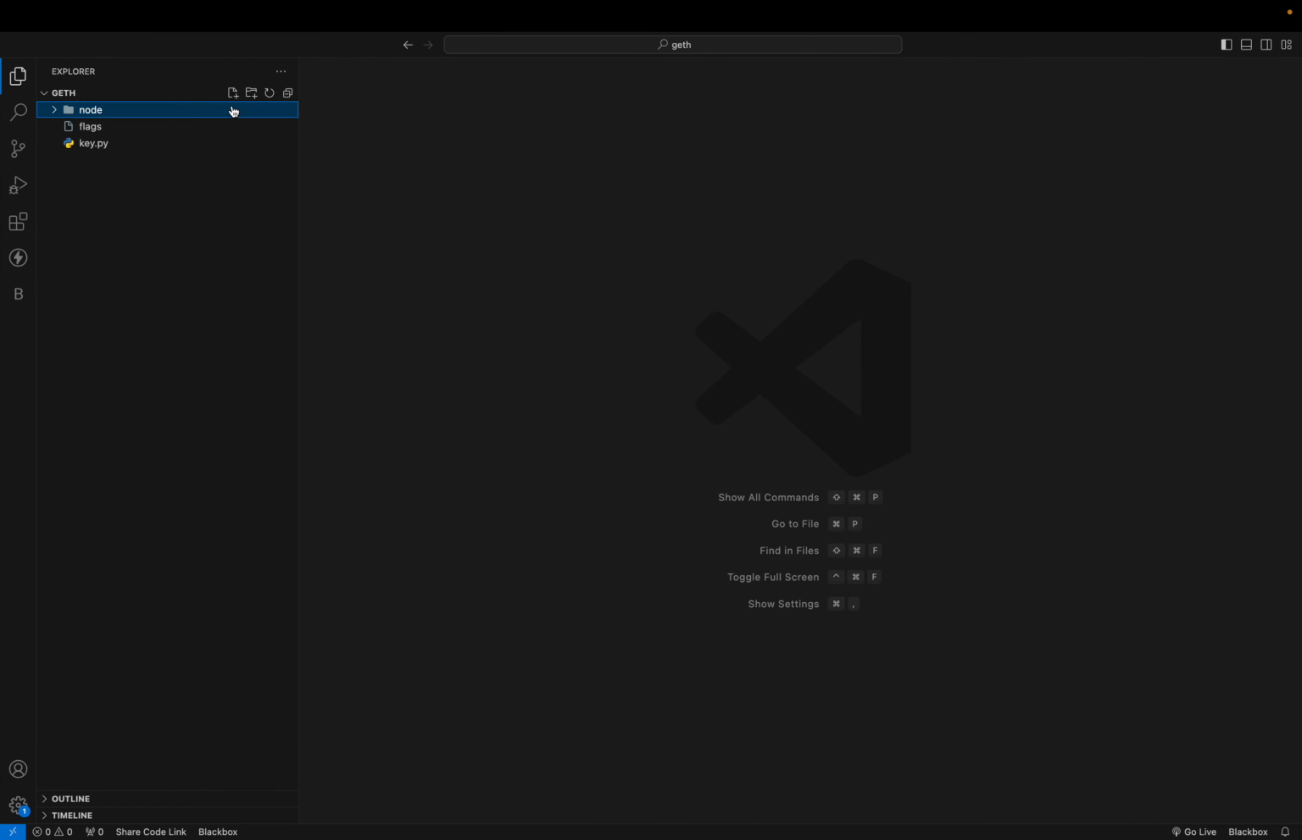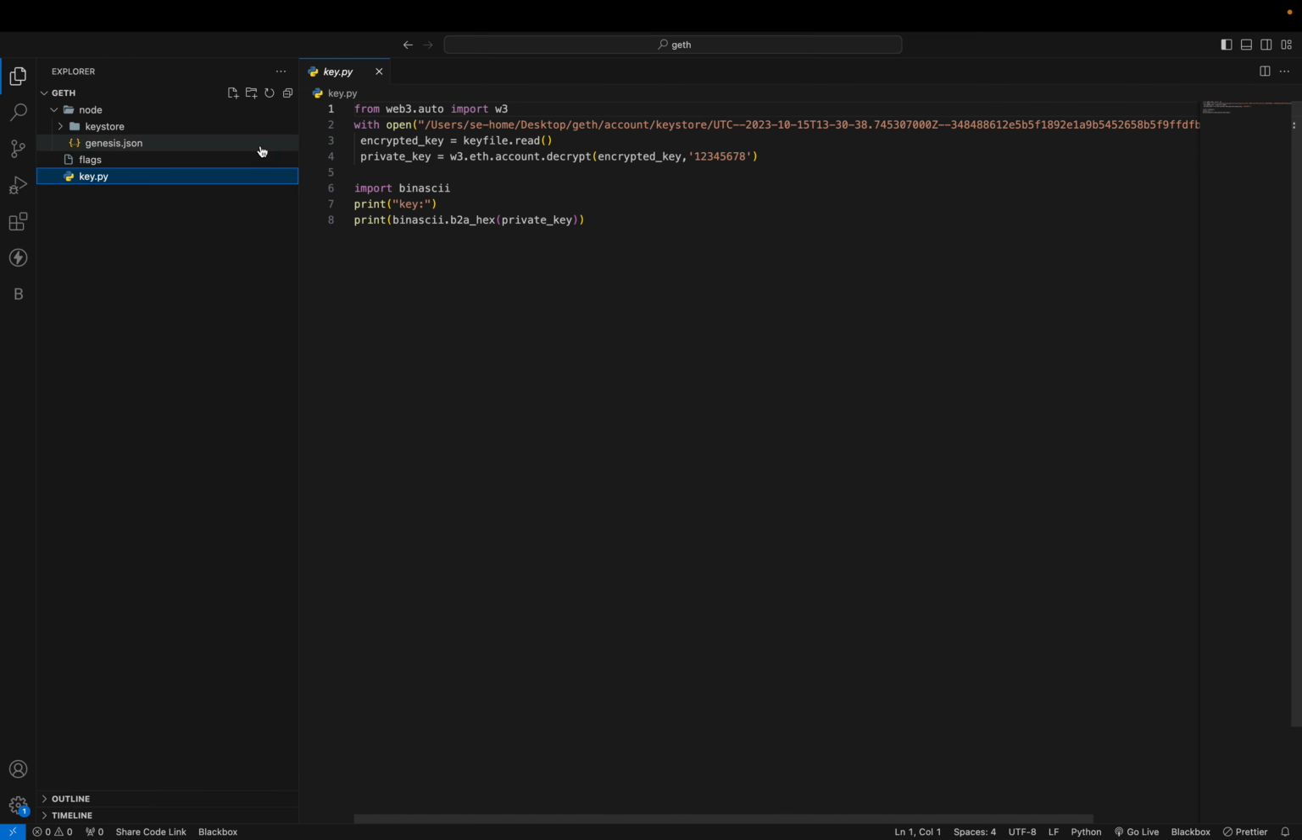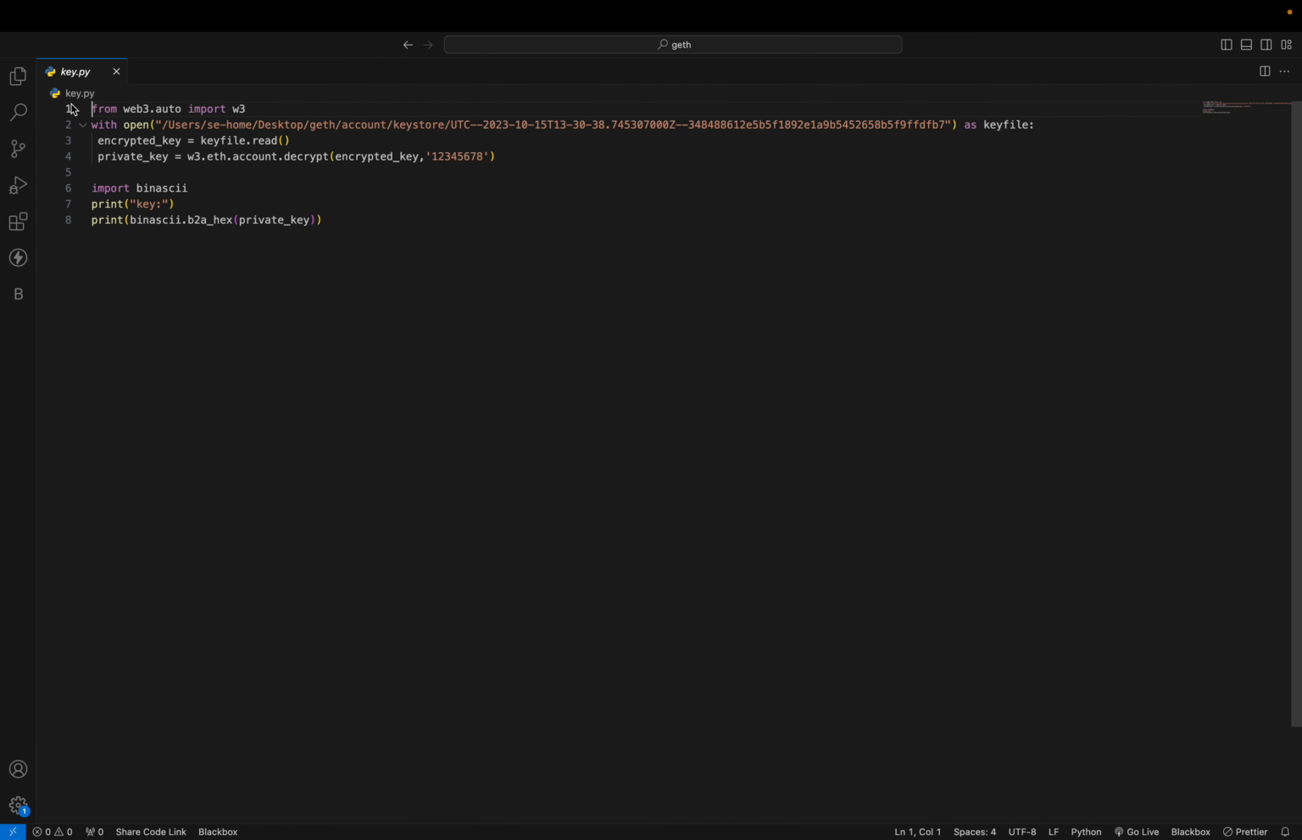As I have said, we created an Ethereum account in our last video, and we also fetched the private key using this Python script, which we can use for transactions and MetaMask. So let's discuss flags using Geth.